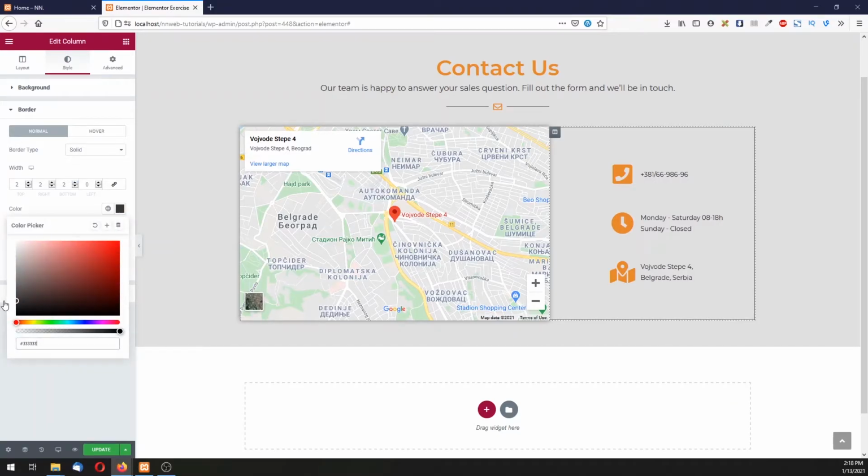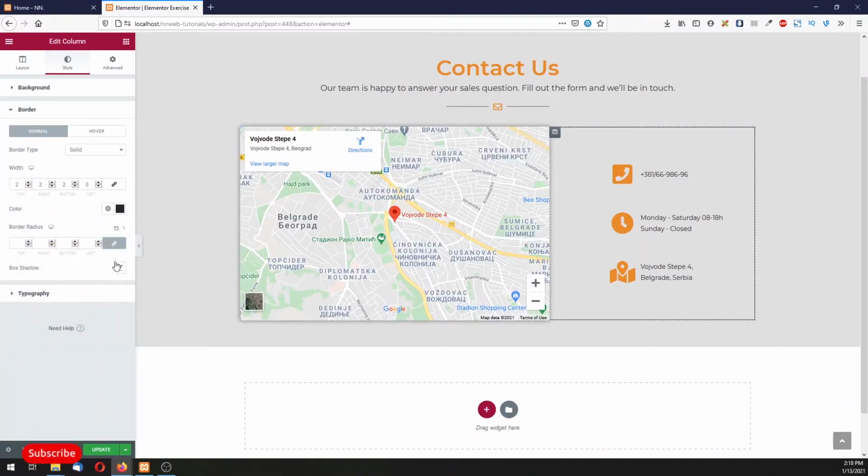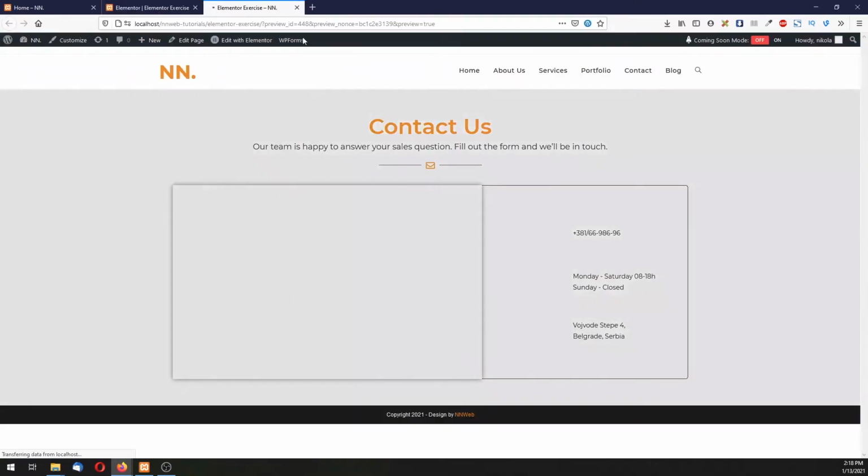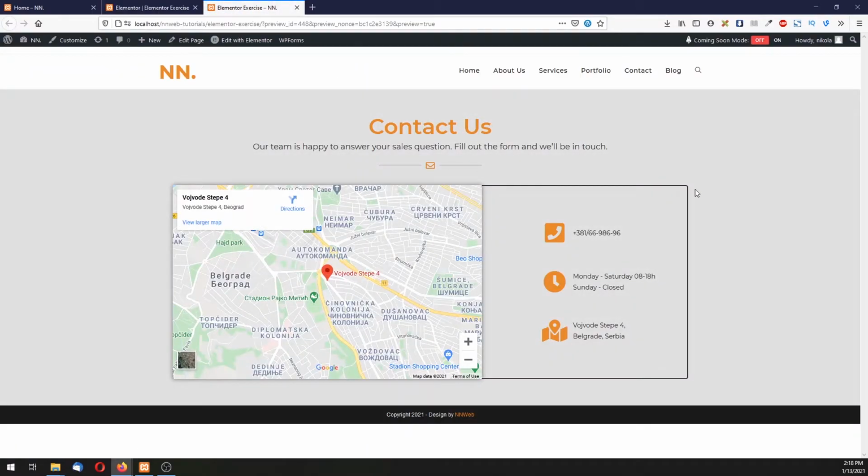This is the color. Voila. Okay, and also you can change the border radius, for example, set to be 2 pixels, and bottom also 2 pixels. Let me update to show you our work so far. This is our border, our shadow behind our map. Here you can add some spacing if you want.